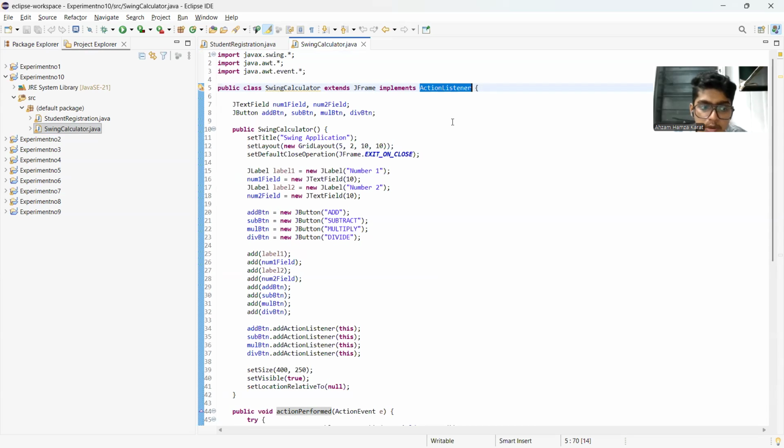Inside the window, JLabel components are used to name the input fields as number one and number two, with JTextField allowing users to type their values. Four buttons labeled add, subtract, multiply, and divide are created using JButton, and a grid layout arranges all components neatly in rows and columns. When the user clicks a button, the actionPerformed method detects which button was clicked and performs the corresponding operation.